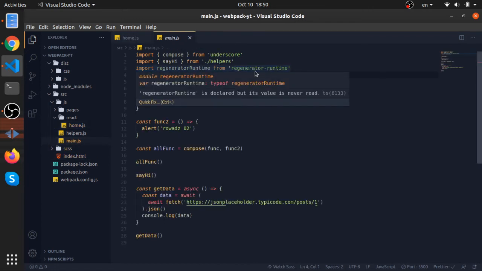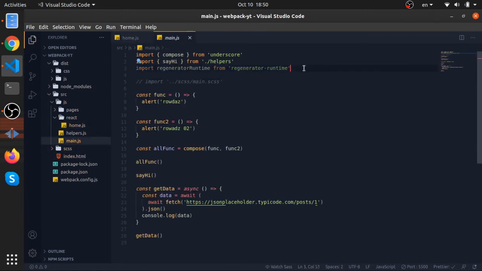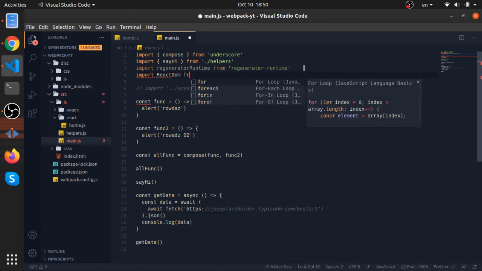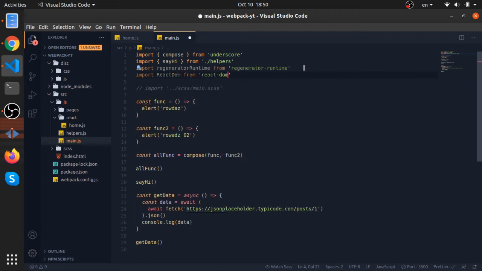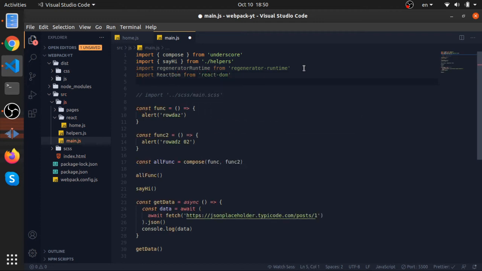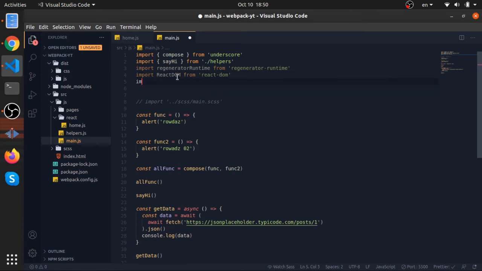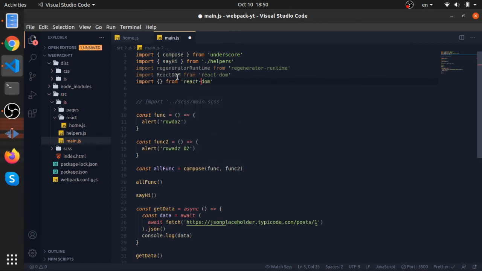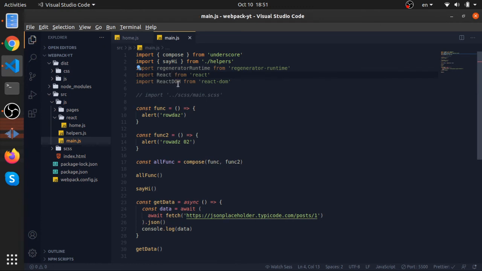We need to import a couple of things in our main. We need to import ReactDOM. You can name it anything, from react-dom. I'll make these capital. I like them to be capital. And also you need to import from React. Only React. You need to import the React itself, before the ReactDOM.